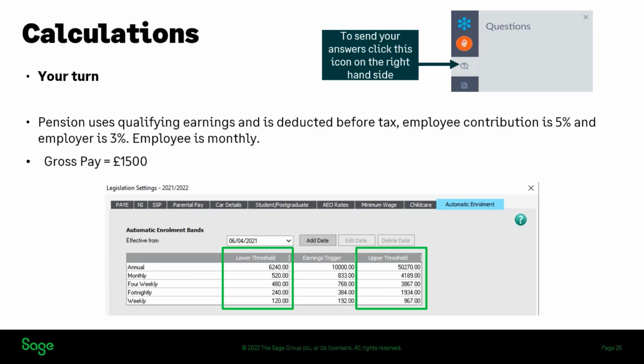So it's now time to give you guys a go, if you wish to, of course. Just use the questions section to submit your answer to us. We've got a scenario once more. The pension uses qualifying earnings and is deducted before tax. The employee contribution is 5% and the employer contribution is 3%. Employees are paid monthly, and we've got a gross pay of 1,500.